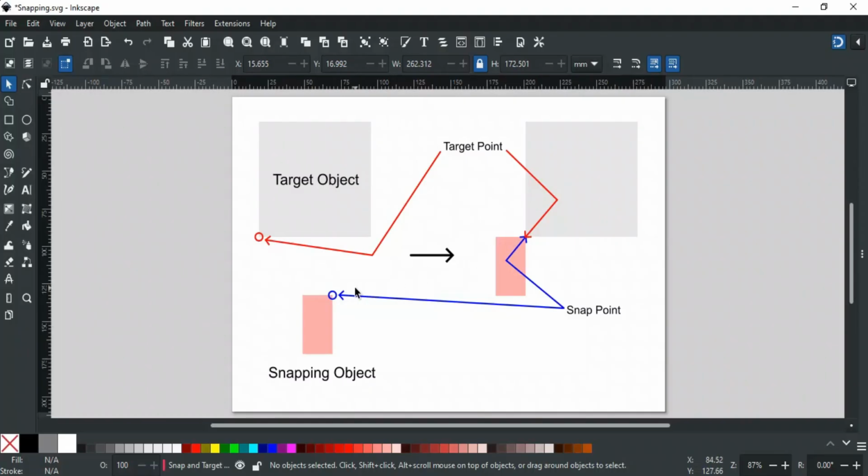In Inkscape, snapping happens when a snap point comes close enough to a target point. For example, here we move this small rectangle, so it snaps to the corner of this larger square. This point on the rectangle that moved and snapped is the snap point, and this corner of the square where it stuck is the target point. Depending on the snapping option, some options act as both snap points and target points, while others serve only as target points. In easy words, any option that is a snap point is also a target point, but an option that is only a target point is not necessarily a snap point. Let's discuss each in detail.